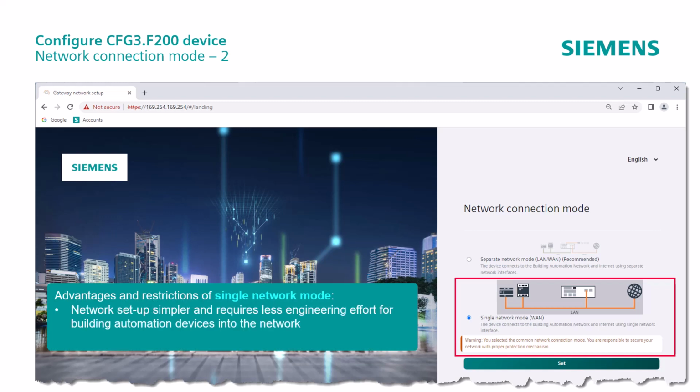The network setup is simpler and requires less engineering effort to integrate the building automation devices into the network. On the other hand, it is necessary to protect the security of the network with appropriate protection mechanisms using the router of the Internet provider.